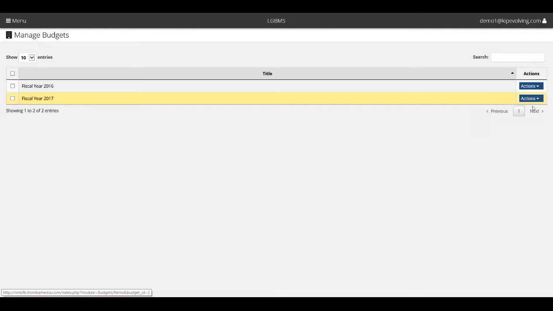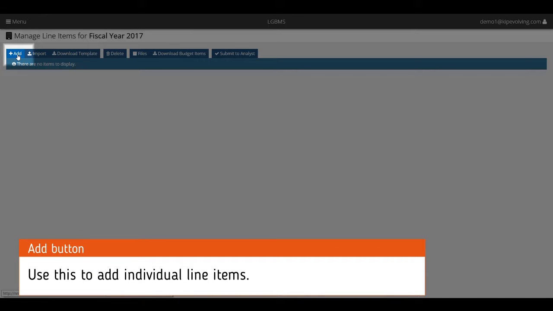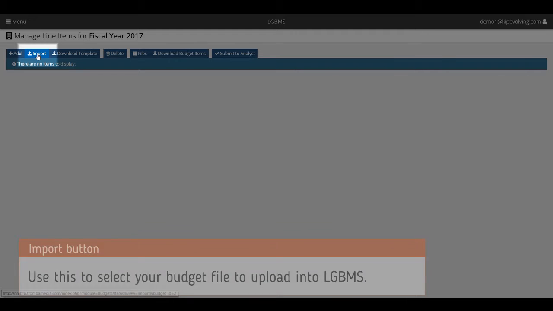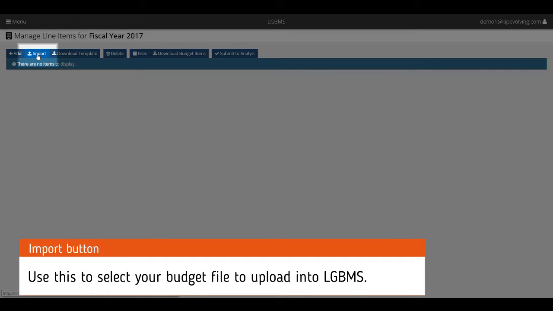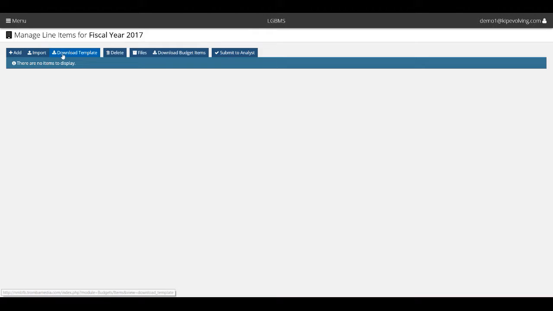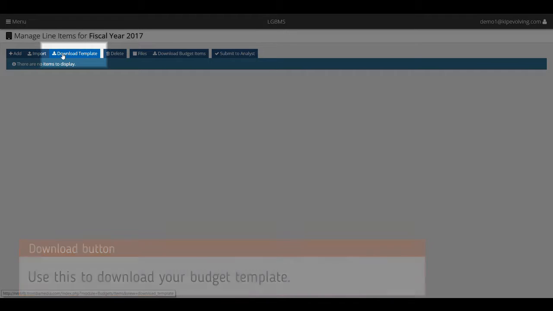The budget interface includes 7 buttons. These buttons are the Add button. If you choose to add your individual line items directly into LGBMS, you will be using this button to do so. Import. If you choose to fill out the budget template, you will click this button to initiate the budget import process. Download template. To download a copy of the budget template, click this button. Please note that the templates are specific to your entity type.